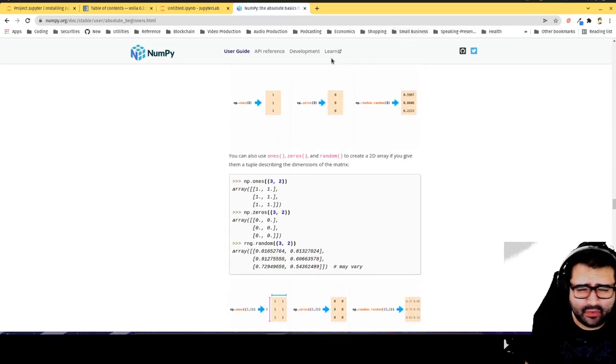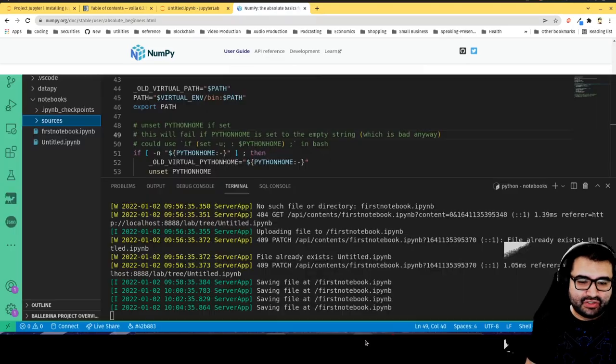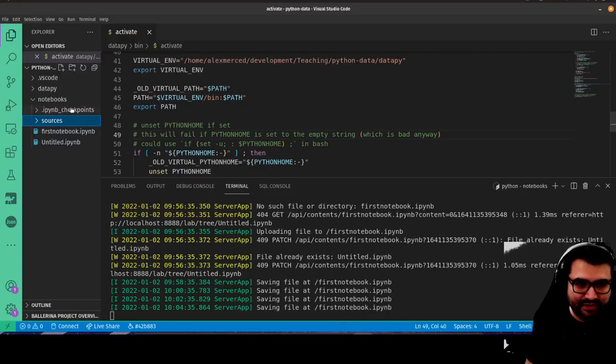In the next video, we'll probably explore Pandas and actually load a data set in there and play with it. But hopefully now you've got your space set up, so anytime you want to work in your notebooks, you just turn on the server in your notebooks folder after activating your data.py virtual environment, and you're good to go.